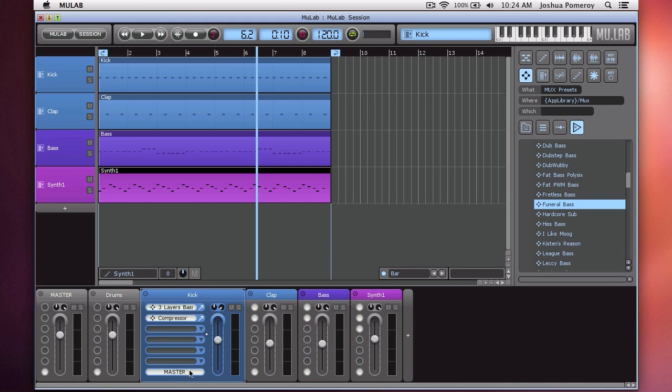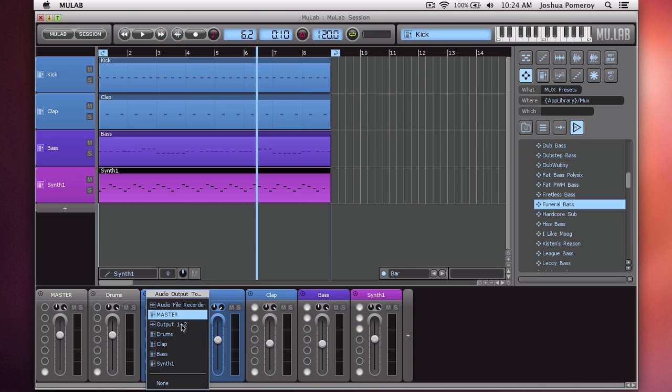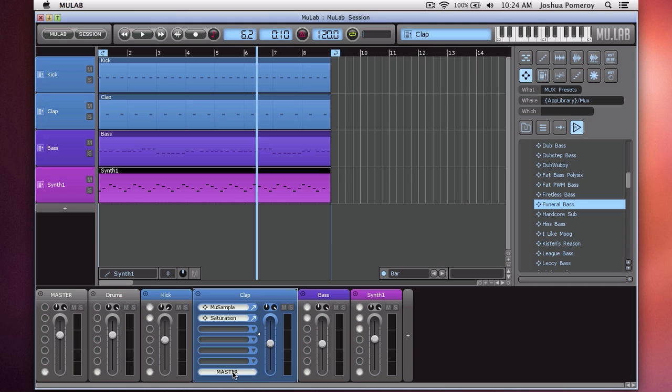And then I'm going to route my drums. So like my kick, instead of going to the master track, I'm going to route it to drums, just by clicking down here where the output is going to. Same with the clap. Instead of master, go to drums.